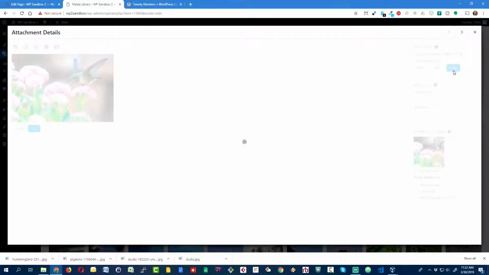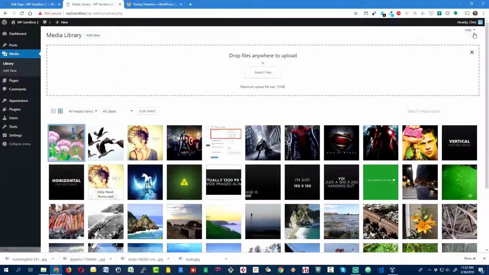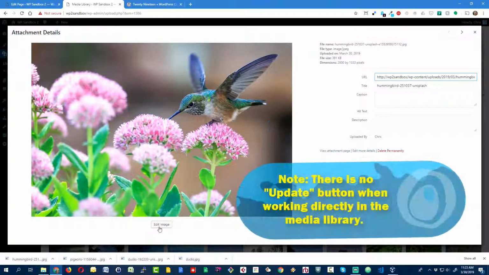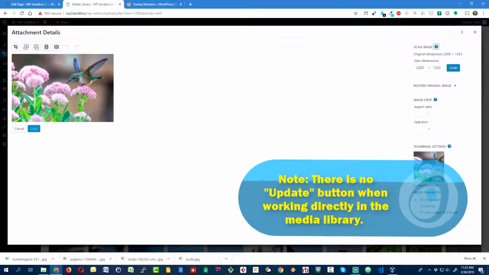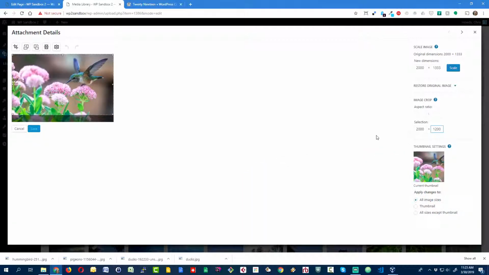Just click Scale. Once that's finished, you have to close the image. Open the image back up again. Click Edit Image again once you've determined that it is 2000 by 1333. Click Edit Image again, then click Crop. Change the crop factor. I'm going to move some of this down here. I'm going to fine-tune it on this side by clicking 1200.